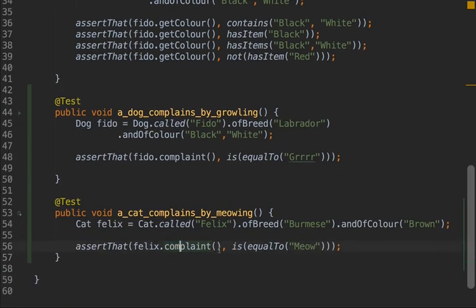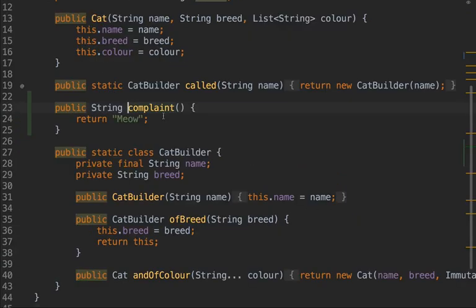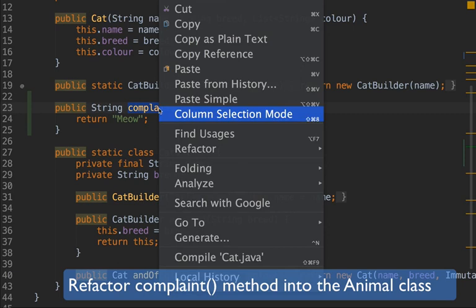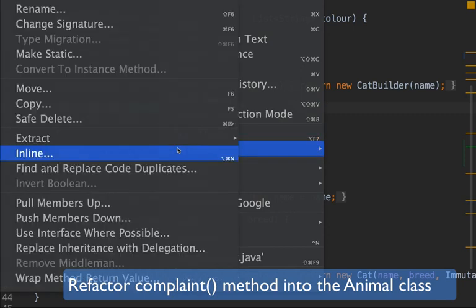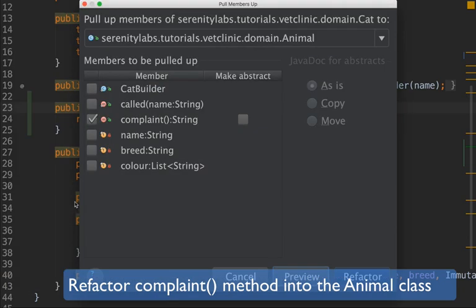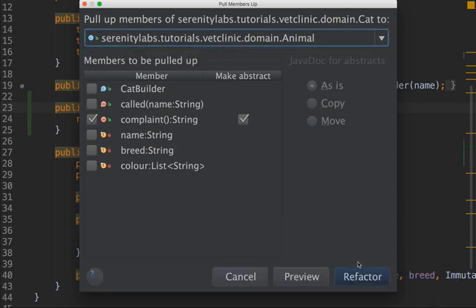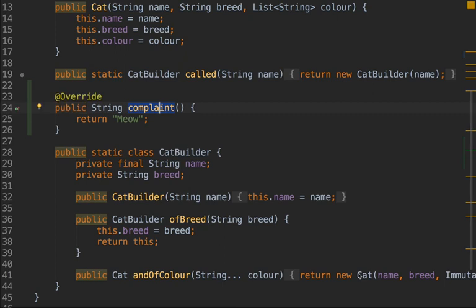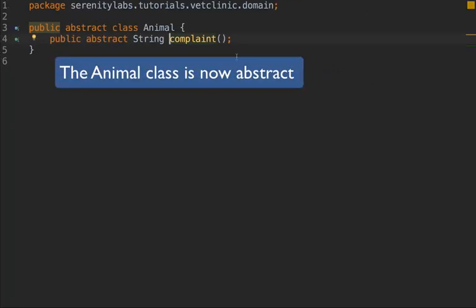This code contains duplication between the cat and the dog. We want to refactor this so that we don't have this duplication. So what we're going to do is use IntelliJ's refactoring methods. We're going to pull the complain method and place it not in the cat class but in the animal class. And so now the complain method is overridden. And the animal class becomes abstract.